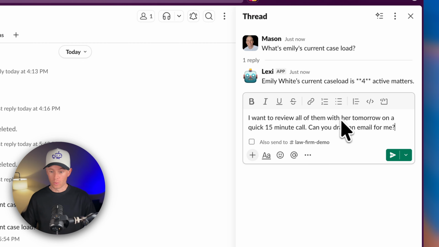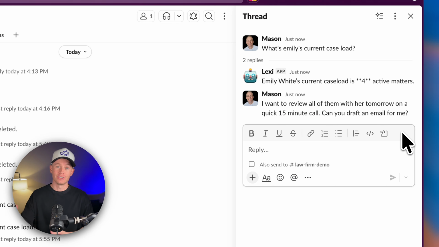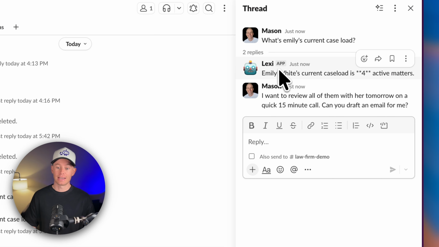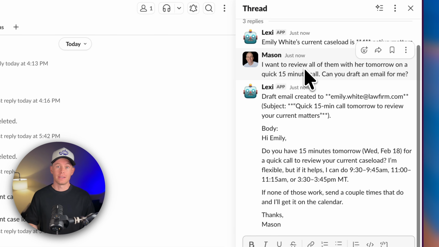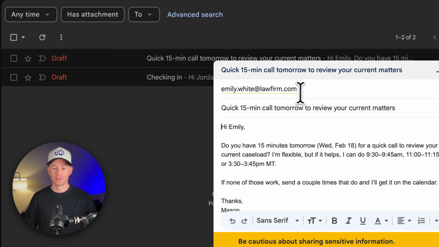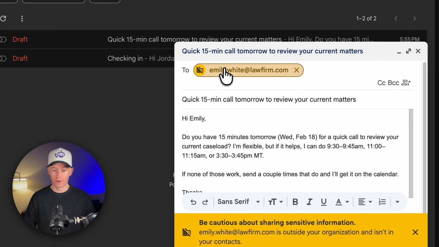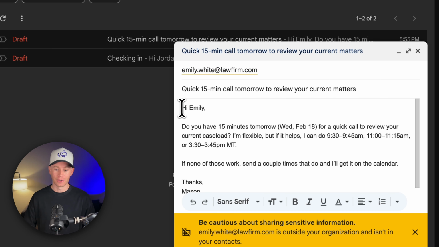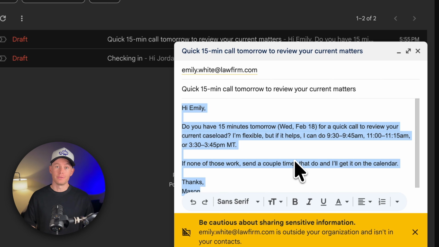Because the AI agent replied to us in a thread, I can carry on the conversation right here. So I want to review all of them with her tomorrow on a quick 15-minute call. Can you draft an email for me? I can send that off. The AI agent is going to receive that input, and based on the context in its memory, it can determine that when I say her, I must be referencing Emily, and then it can go off and do its thing. So it came back and said the draft email was created for Emily. It looked up Emily's information and then drafted the email based on the context of our previous chats. Hopping over into my email, we can see that the new draft is created with the correct email address, the subject line, and the body of the email. So I can just quickly review it and then click send.